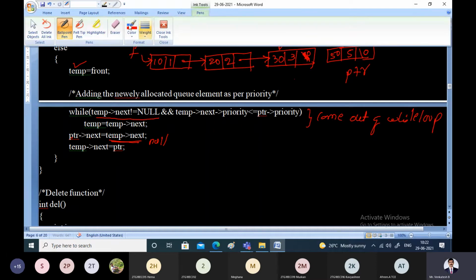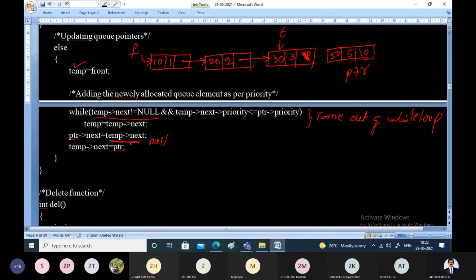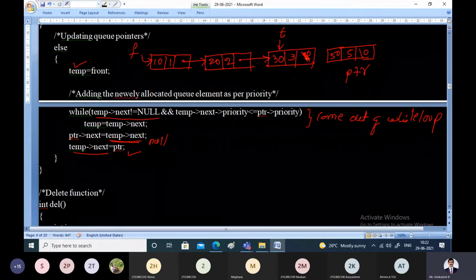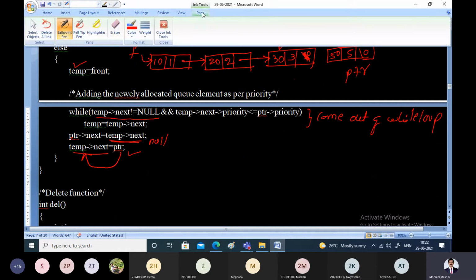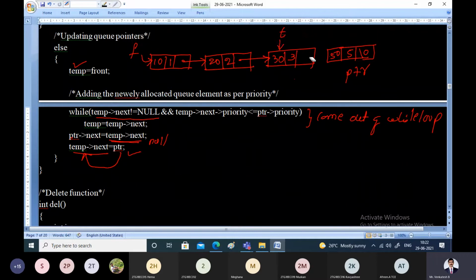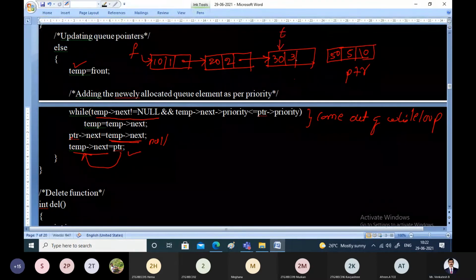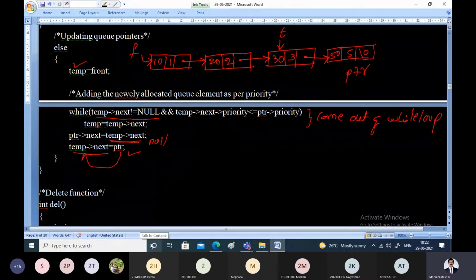That is the first part. In the next statement, make temp pointer next point to PTR. Temp pointer next, this field, is made to point to PTR, or in other words, PTR is being assigned to temp pointer next. I'll erase this and make temp pointer next point to PTR. So we have successfully inserted the element at its particular location.